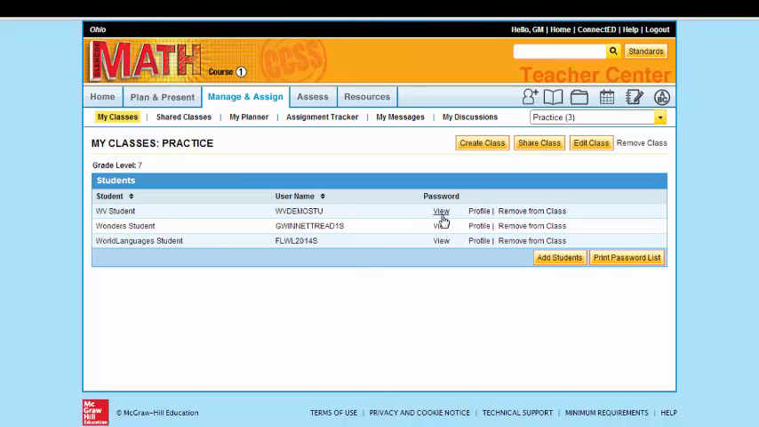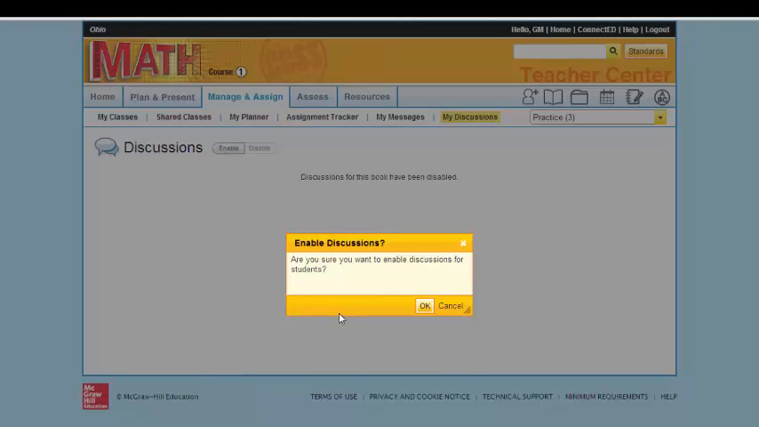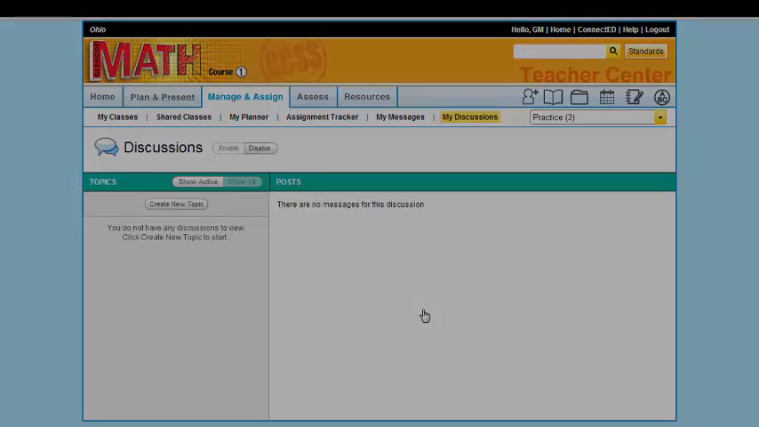From this site, you can also view any of your students' passwords. At the top here, you can share classes or edit this class. Also notice on this is a place for your messages and my discussion. We briefly talked about the collaboration tool in the student side, and this is where you turn on and enable those discussions. So your students cannot collaborate with you until you turn that on and then start that discussion feature.